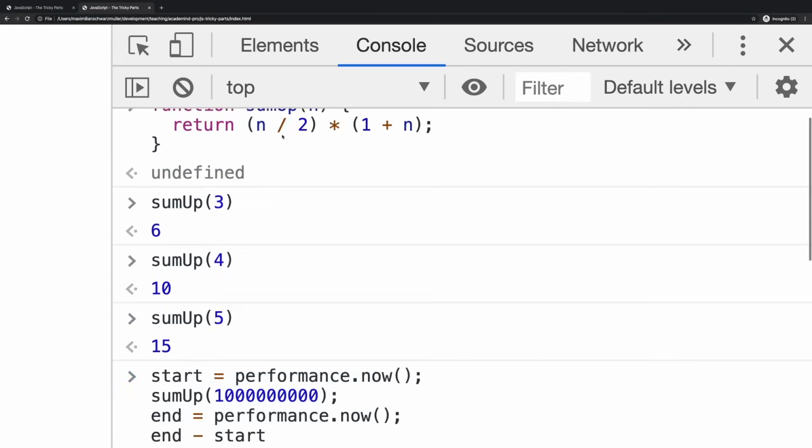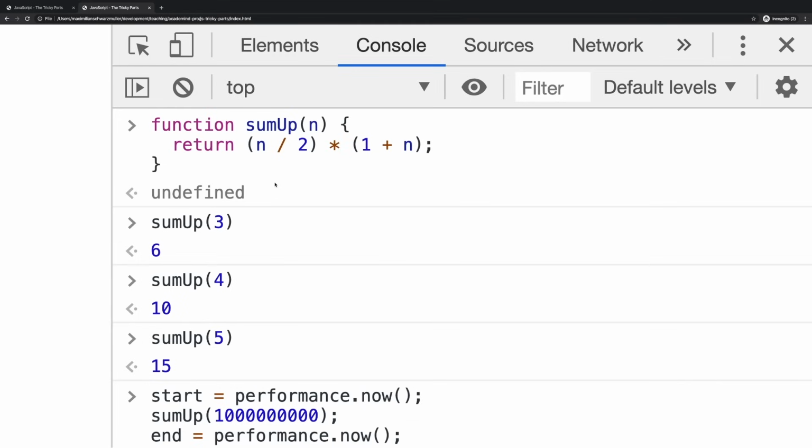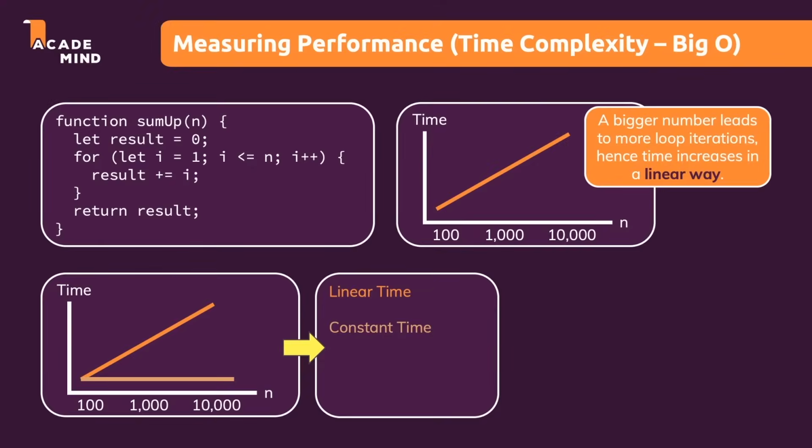Now, the execution time of this function is pretty much always the same, because in there we have no iteration, we have no loop, we have just one mathematical term which is executed no matter which value we feed in for n. And that is such an example for constant time. The time it takes to execute the function is always the same, no matter which value n has.